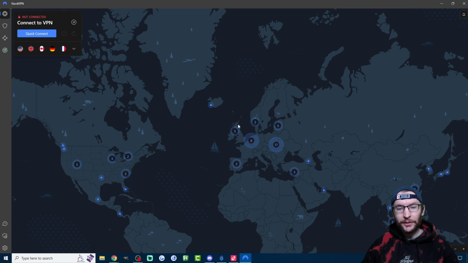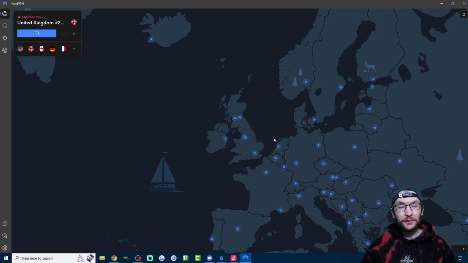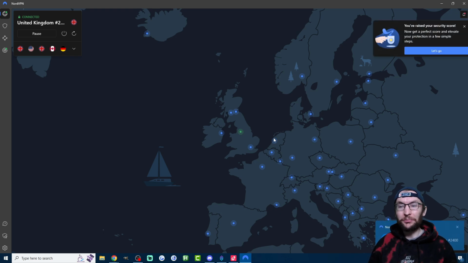And then once you've got NordVPN, all you gotta do is set your VPN to a UK location. And once it's fully connected, you can then press the Start Streaming button on Live Studio. So getting access to PC streaming is as simple as that.